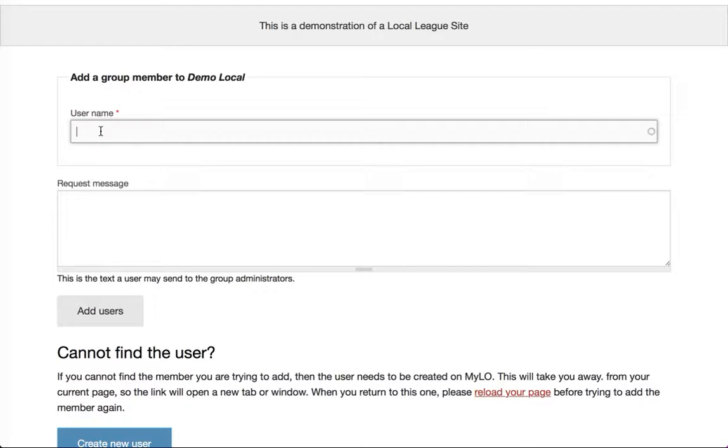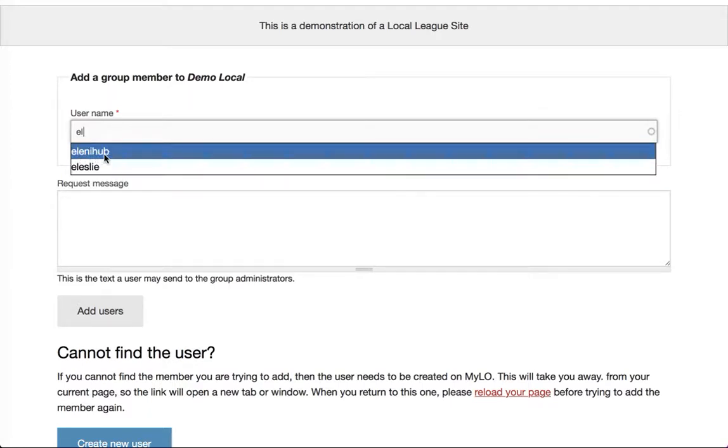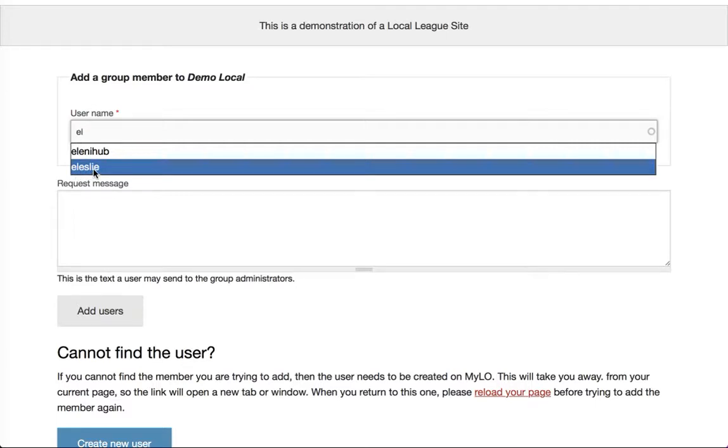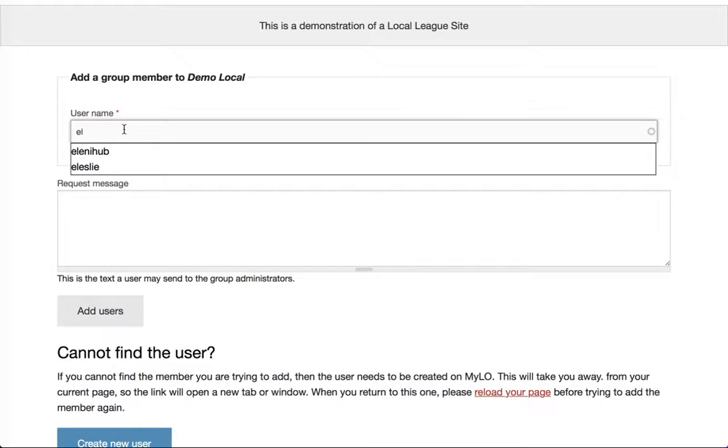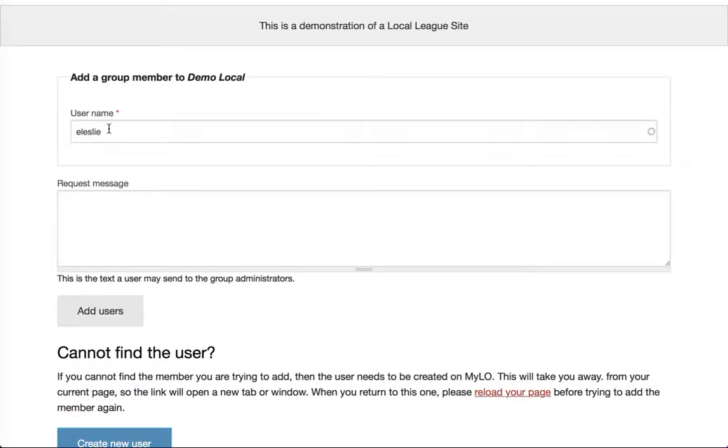Let's say that I would like to add Elizabeth Leslie. I'll start typing in her name and see what comes up. Now, usernames are not always obvious. Typically, we're going to give the username as the first name and last name of the individual. But in the case of Elizabeth Leslie, it's E. Leslie. So if I just start typing and wait, it will give me recommendations for people that I can choose from. Once I know that I've found the right person, I can select that individual and then click Add Users.